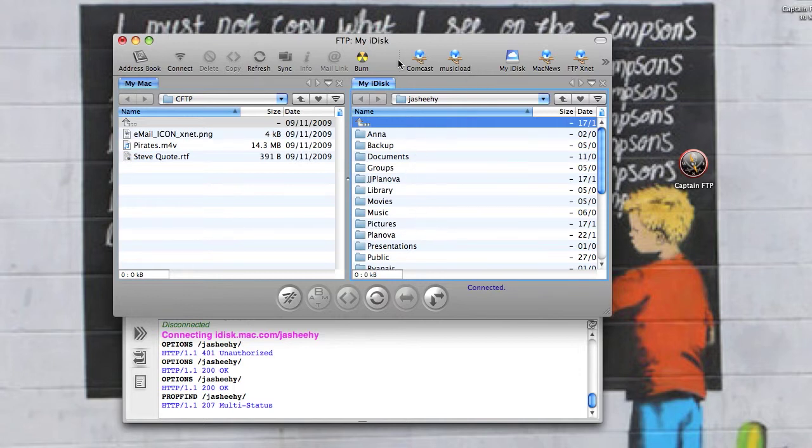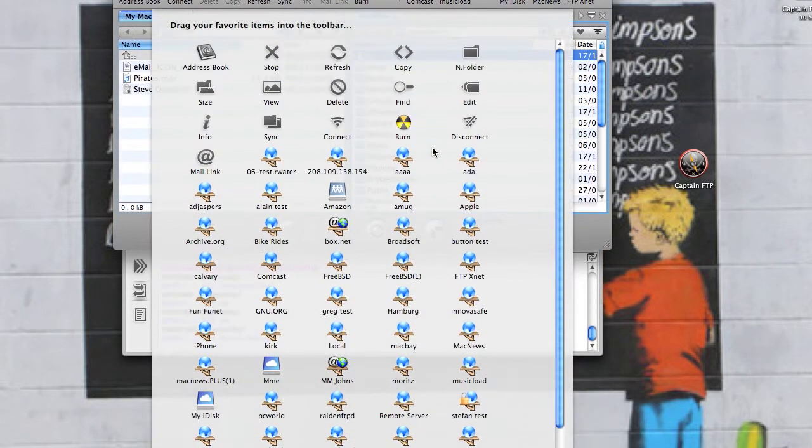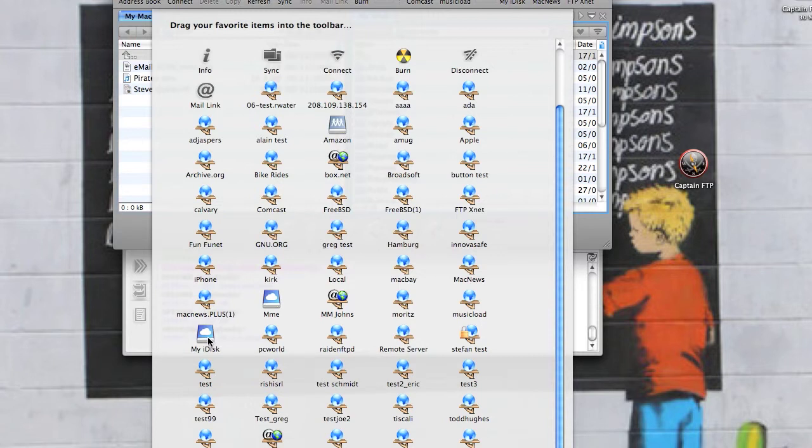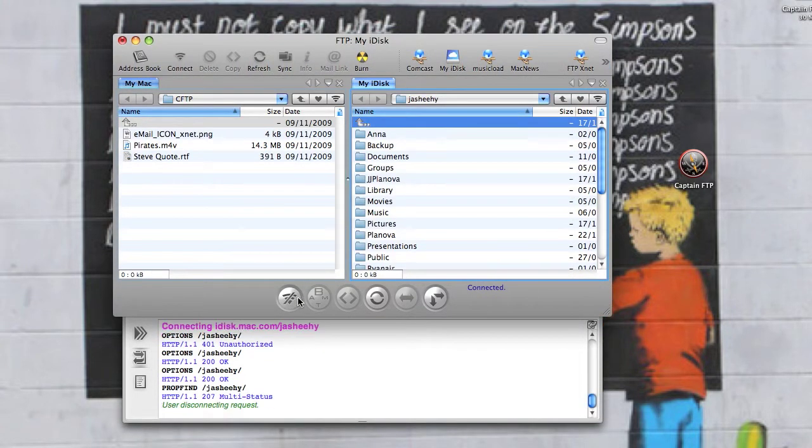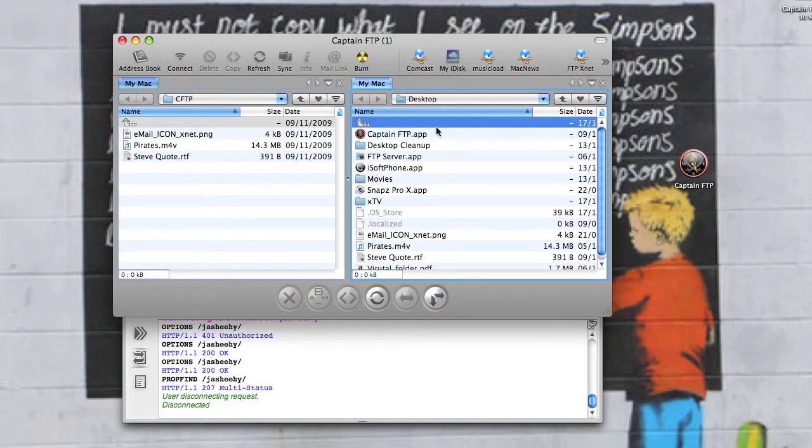You may also customize your toolbar and add your FTP favorites to the toolbar. So I just simply drag and drop the entry to add it. I can add this one and this one. And now to connect to the FTP site, I simply click on the icon in the toolbar.